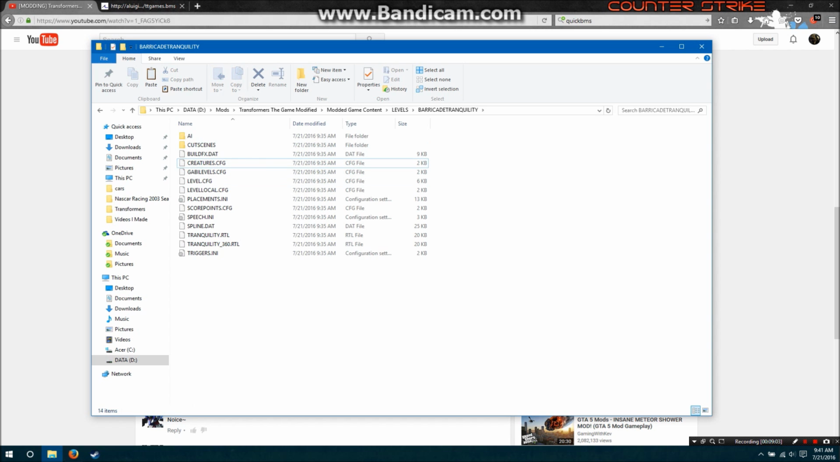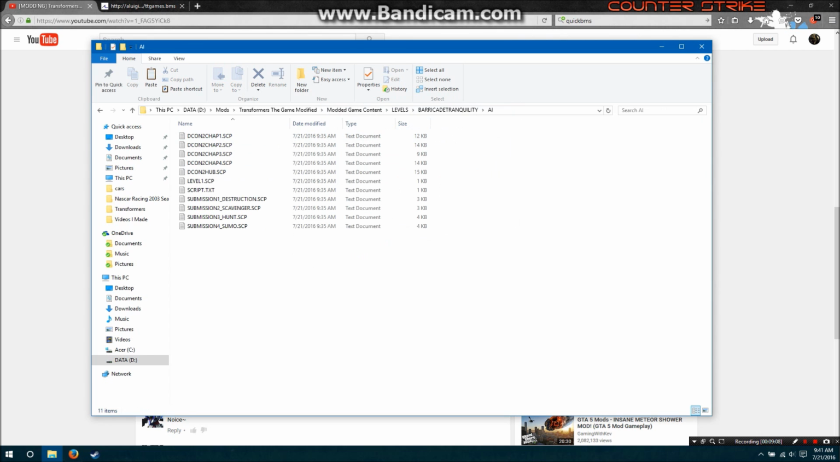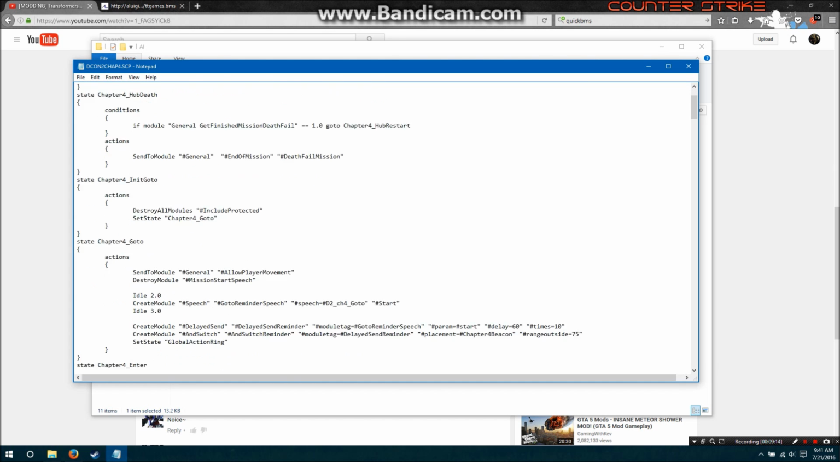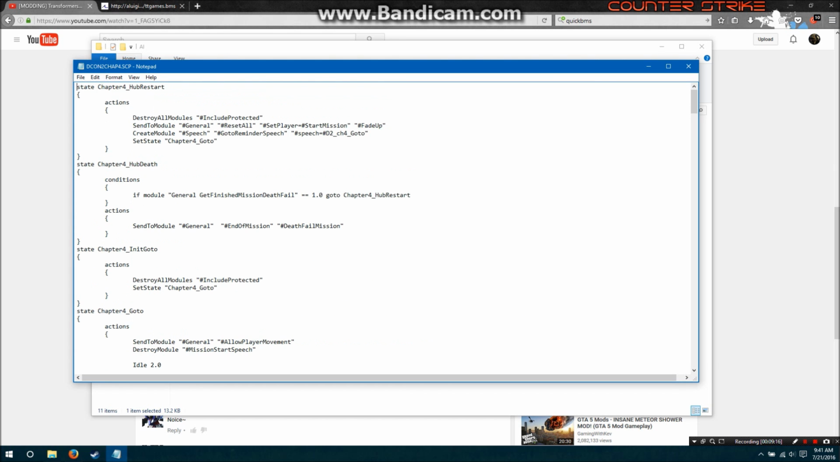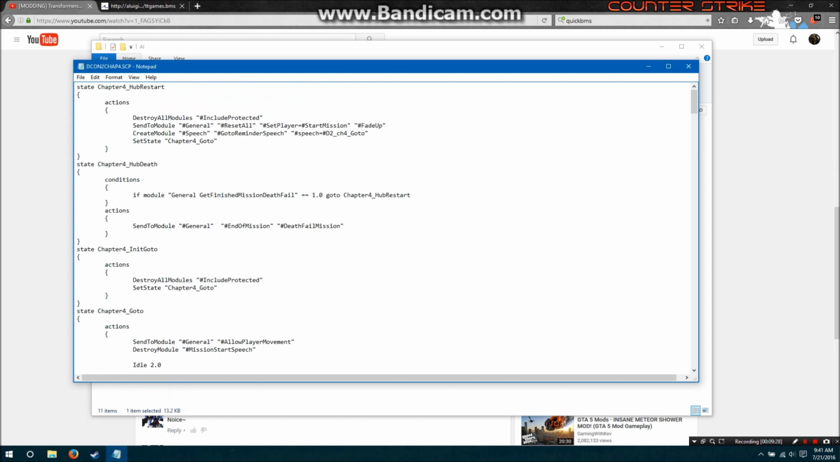So you have Creature CFG. Paste it. Overridden. Alright, so Decepticon Chapter 4, that's what we're going to want to change. This includes basically the whole entire level. Player type Barricade, this is telling you what you're going to be playing as. And also load creatures, so it's telling it what to load into memory, and it's reading it from Creature CFG.